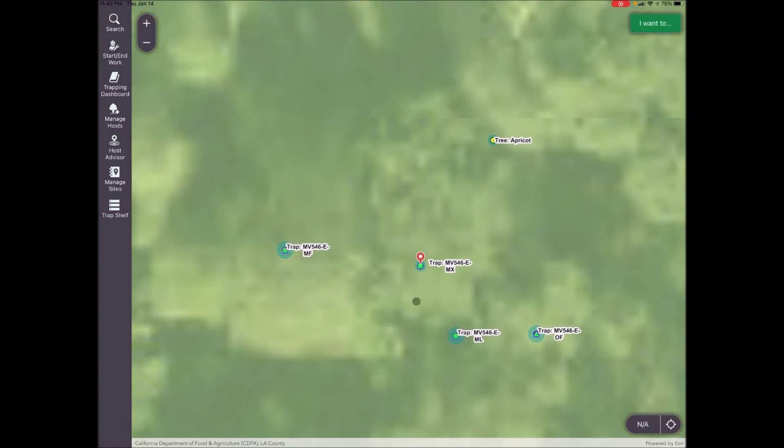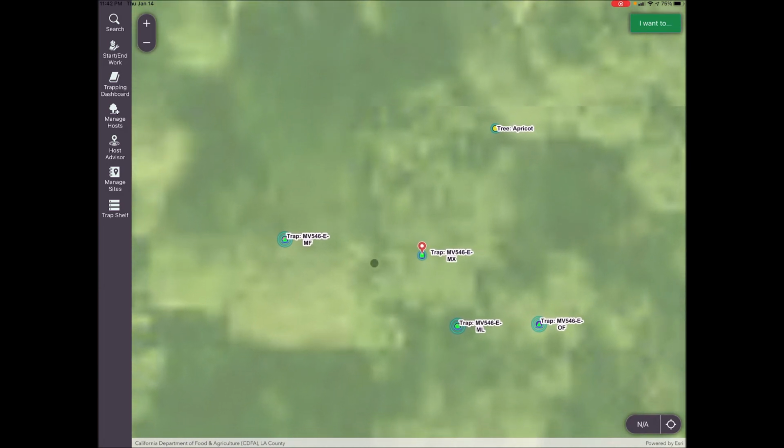Now, one of the biggest differences for the rotation of a trap versus relocation is that when the trap moved from this apricot to this one, the clock did not reset for that 6 weeks. So if it was here for 4 weeks, it would continue to be here for this particular site for another 2 weeks, then it's due for relocation. So the logic has been set for that as well.